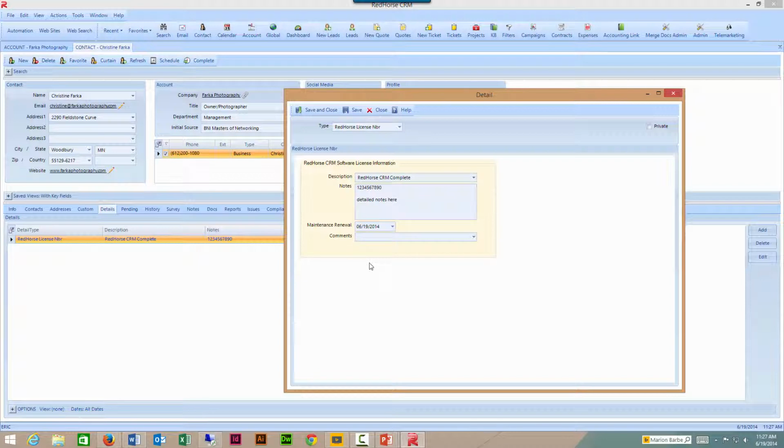You can put whatever fields you want on the custom detail. You can design the screen. You can color code the screen. You can do a lot with the tools built into RedHorse. No need for any external or third-party tools to get to a contact detail or an account detail.